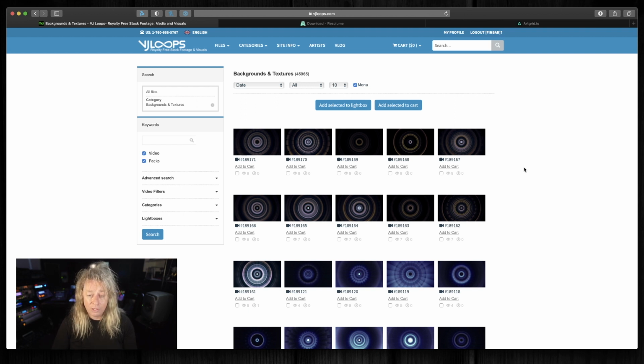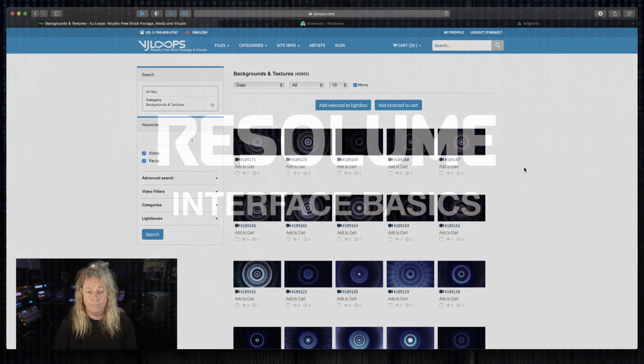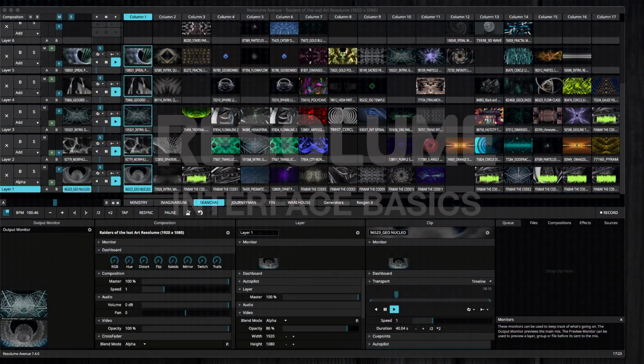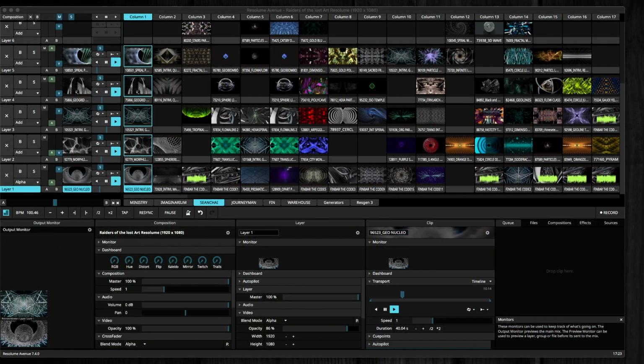So that's content. Now let's get into playing with Resolume. Okay guys, this is the interface for Resolume. It looks confusing, but it's probably because I've loaded one of my sessions up in here. But let's go through the interface and I'll try and make head or tail of it for you.